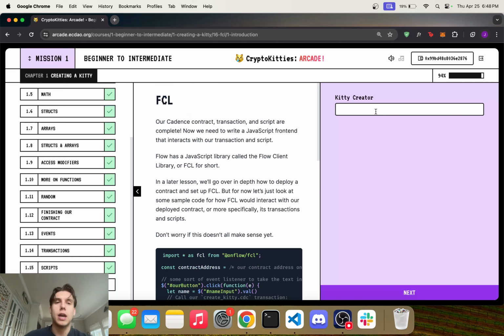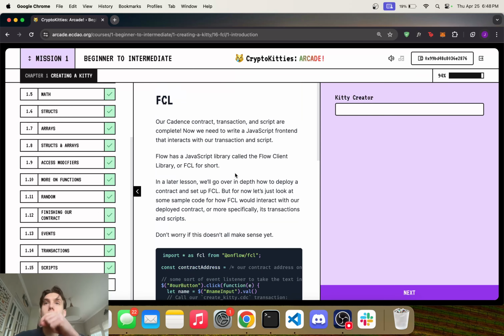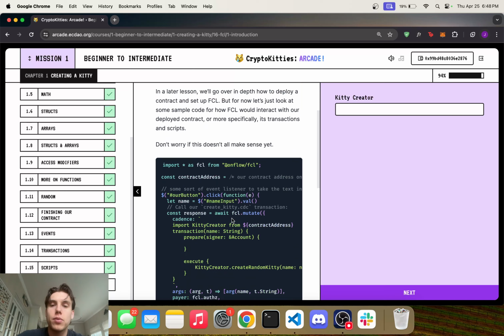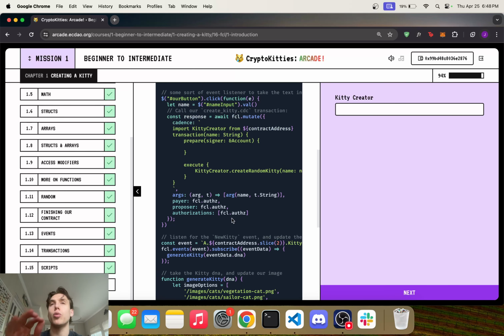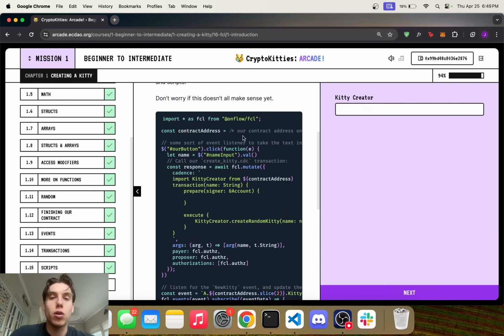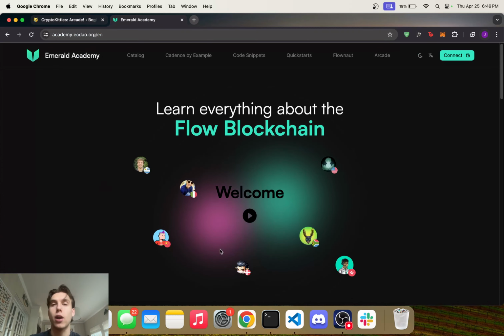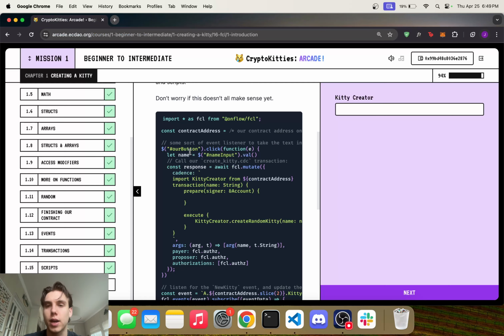That's pretty much it. I mean, now you can kind of see that we just made our transaction, script, and contract. And this actually shows you using FCL, which is the library that allows you to interact with the Flow blockchain in TypeScript or JavaScript. This actually shows you how we would use that Cadence code to actually do what we're doing on the right here. So again, you could play around with this on your own, and there are so many tutorials on FCL on Emerald Academy, which is academy.ecdao.org. Again, a whole resource of FCL content.